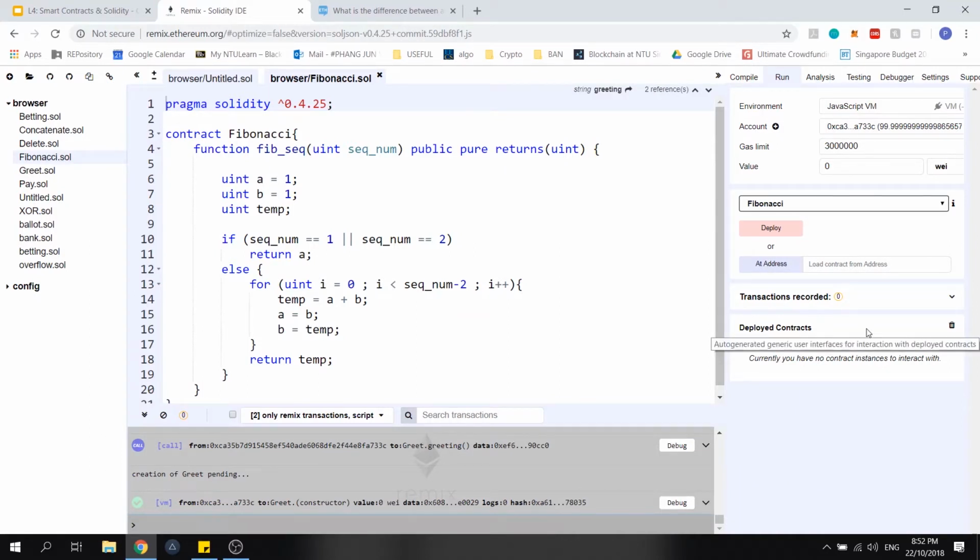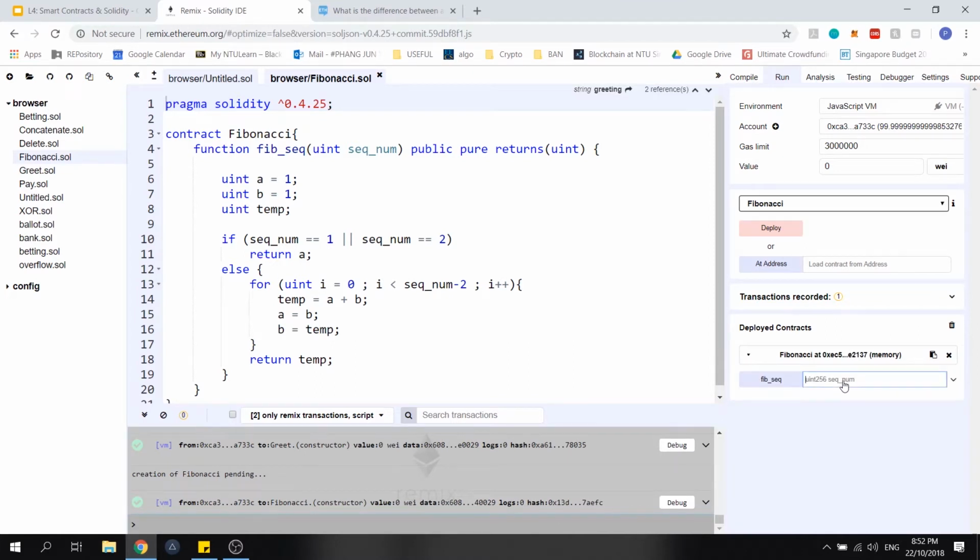Okay, good job on trying it out. I think some of you already got it. So this is the code, this is the answer. I can deploy this, and let's say I put 6, for example, and then I run it, and it returns me 8.